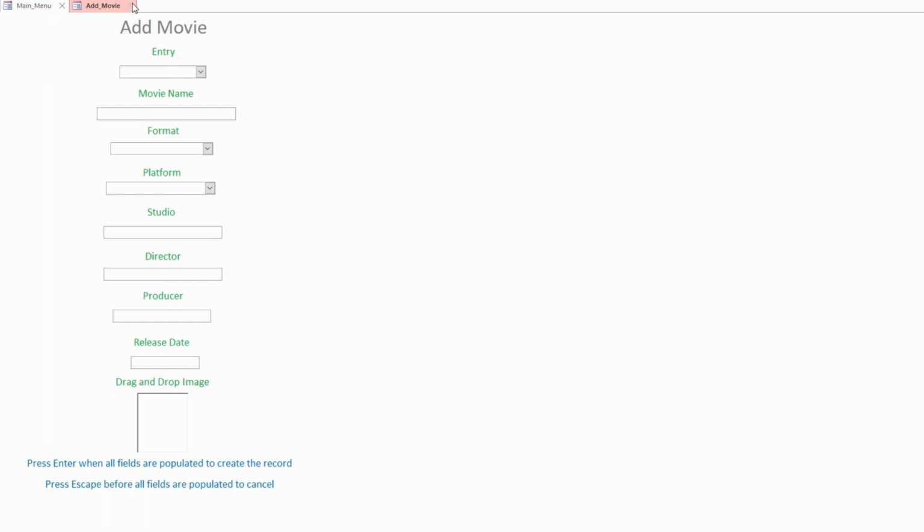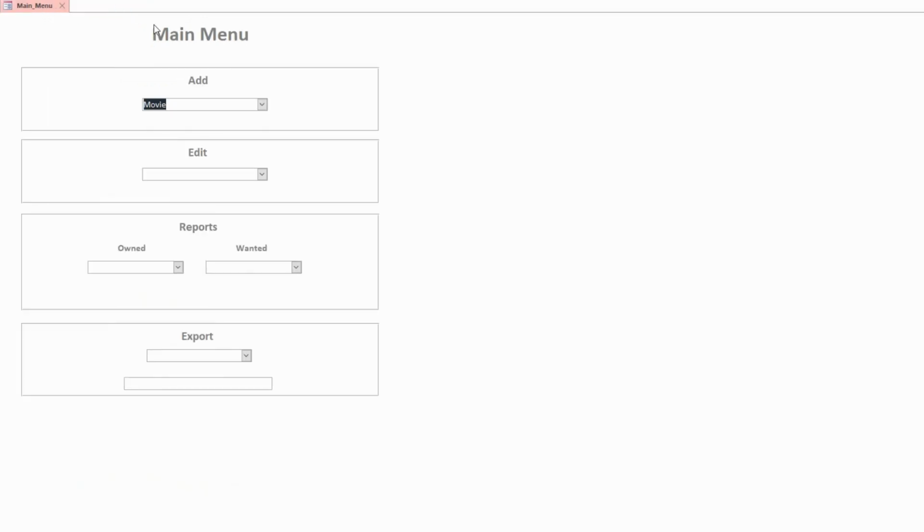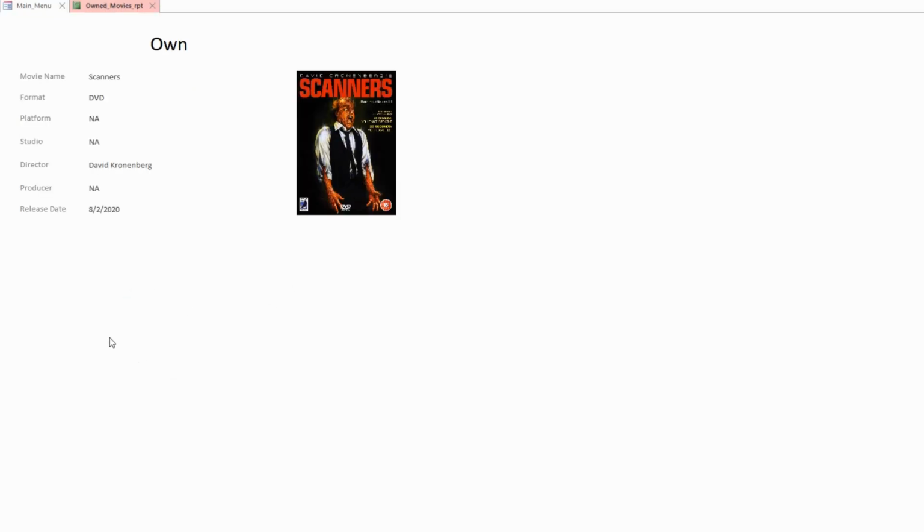Up here you can see the tabs. So we'll just close add movie, or you could just add a new movie at that point. And let's go to reports. There's only one, but just so you can see that. So we click on owned movies and there you go. So what would happen is this would just list it down as you add them.